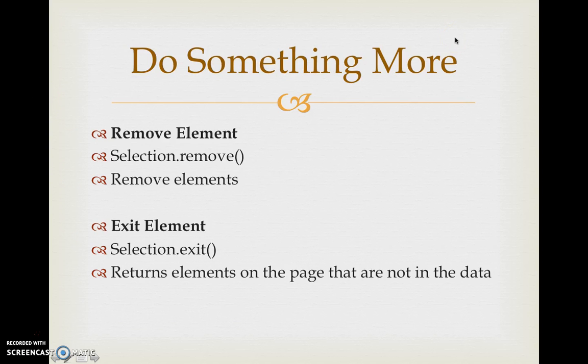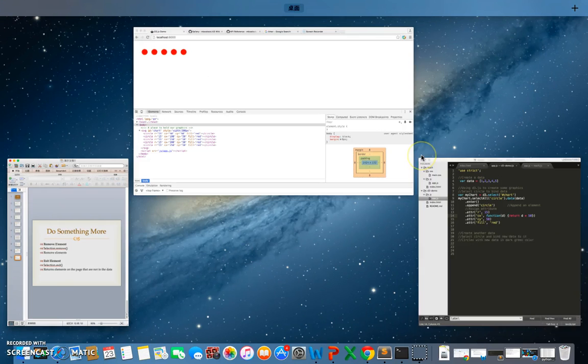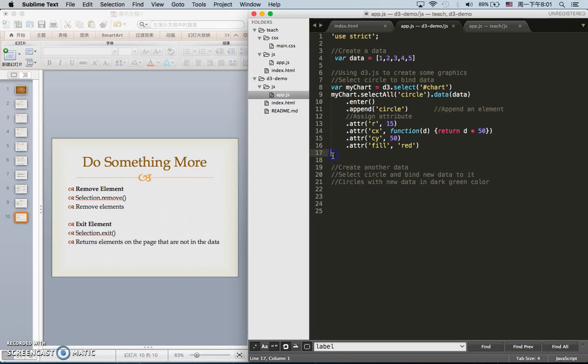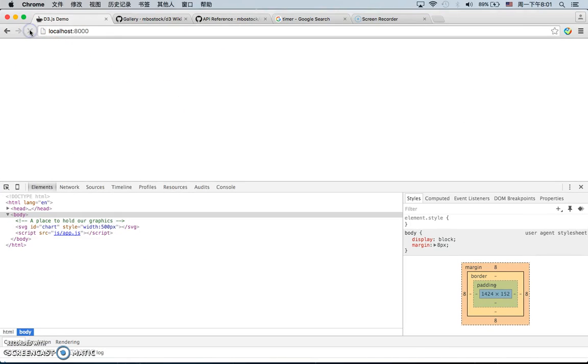Okay, now we want to remove something. Say we want to remove the elements on the page. We can use the remove code. So let's still do it here. Say I want to remove my circles now. So let's set another variable here so I can quickly refer to it. Circle is that. So if I call circle.remove, once we refresh it, the circle is gone because I removed it.